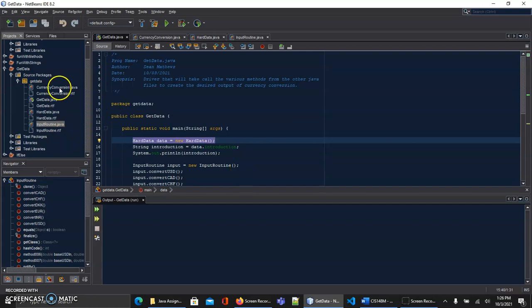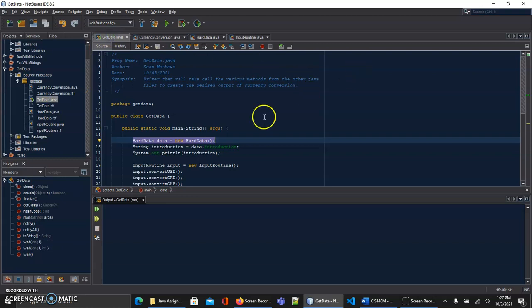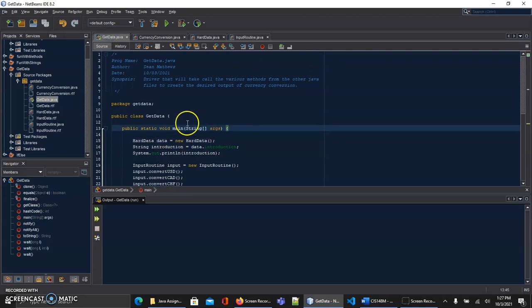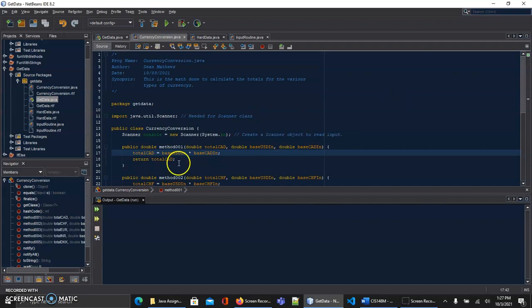So here's my program. This was creating classes and then creating the constructors and calling instances of those classes. I created 4 files out of the original currency converter. I have my original get data, which is the driver that runs everything basically, that calls all the stuff. That's my main. I have my currency conversion Java, which is where I'm doing all the math for converting the end values or total values after you feed in your base amounts.